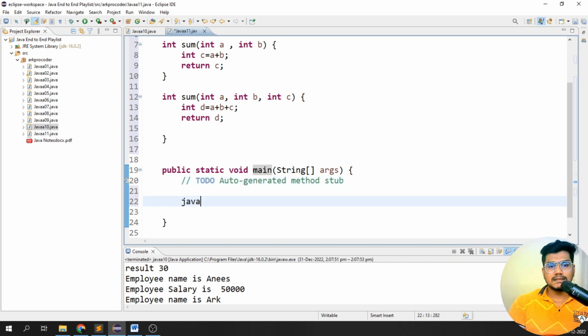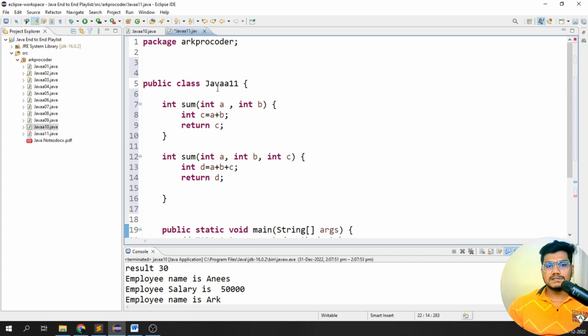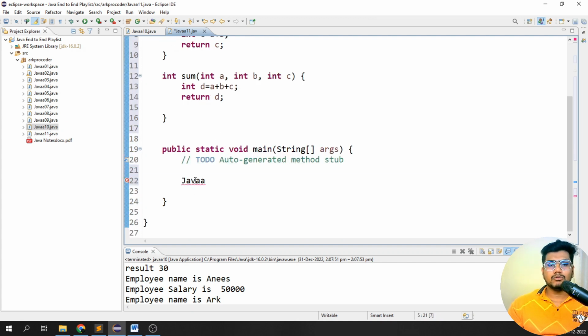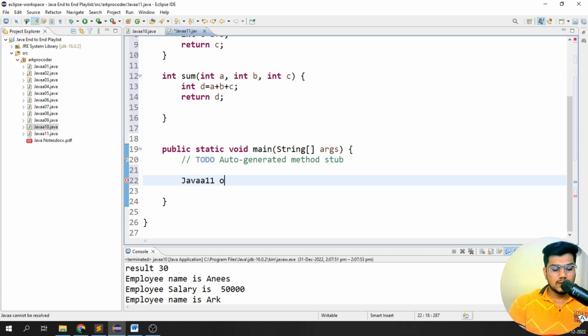So let me write the class name, Java 11, for this particular public class. I'm going to create one object using the new keyword, then Java 11, which is the public class name over here. So let me open the braces like this. Okay, so it is going to create the object for us.